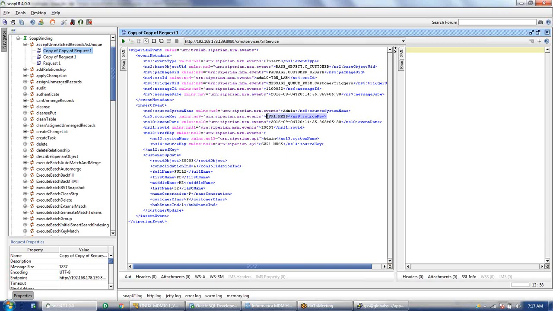So this is basically the message trigger, which is used for real-time integration. If you want real-time integration with the downstream systems, we can configure the message trigger.